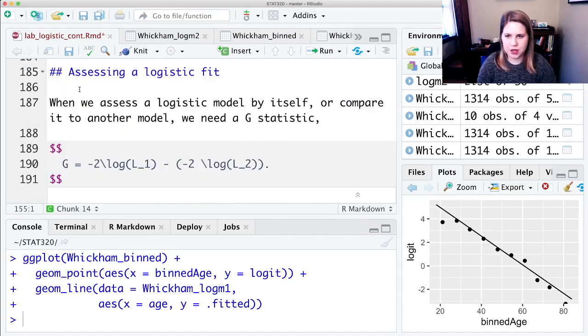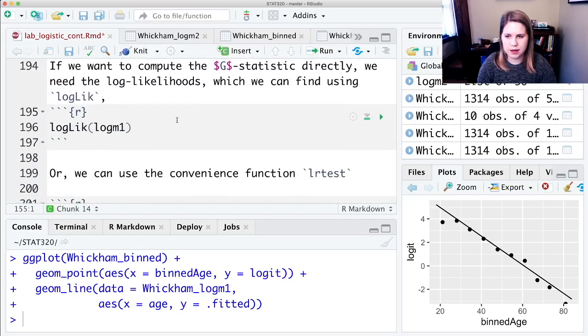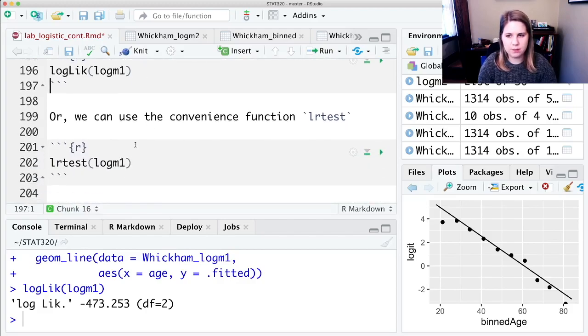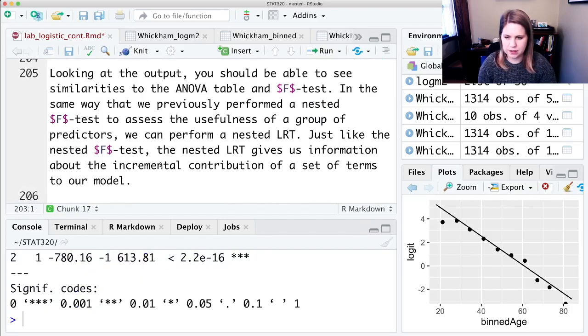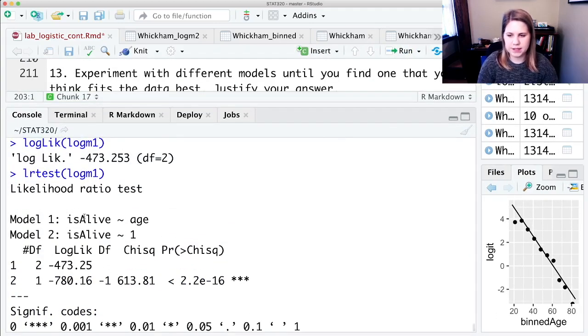And then let's just talk about assessing a logistic fit. We've talked about the G statistic. If we needed to, we could find the log likelihood of a particular model, but it's probably going to be more useful to just use the LR test for the likelihood ratio test. So if I control enter here, then I can see the output.